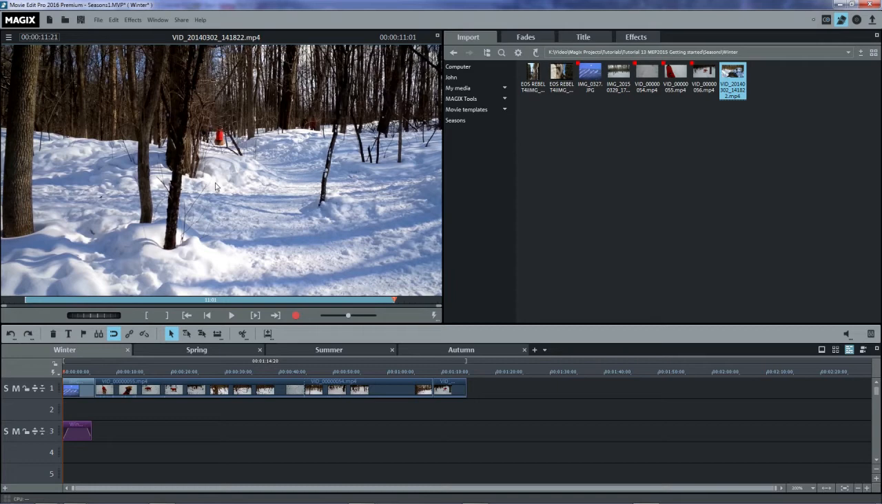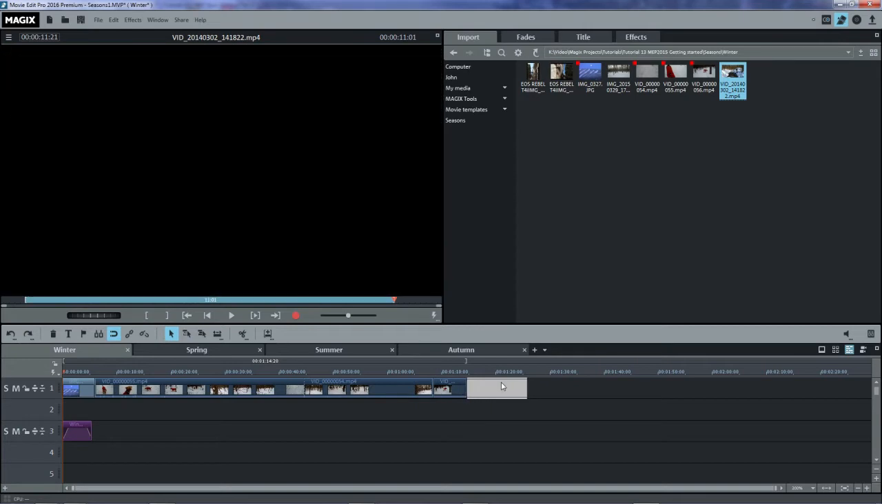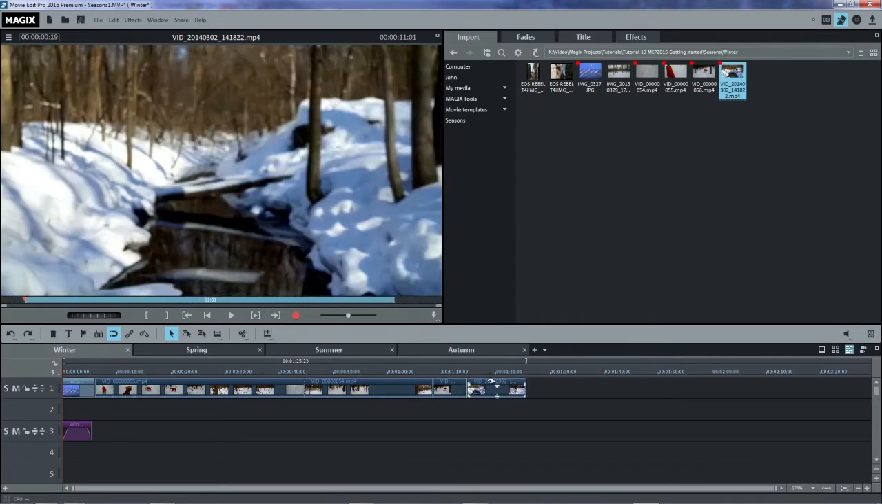Now I'll drag the preview image onto the timeline at the end of the existing objects. I could select another range and import it, then another, and so on. Imagine if your source clip was 30 minutes long, but that you only wanted a few short pieces of it. This is how to select and import them.